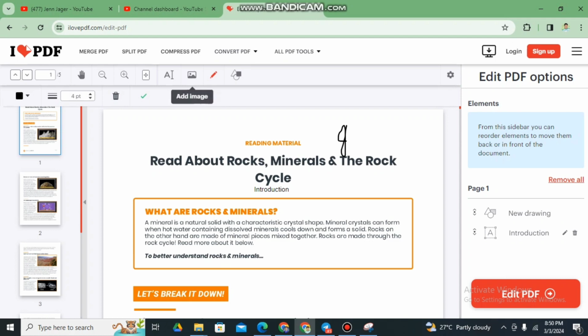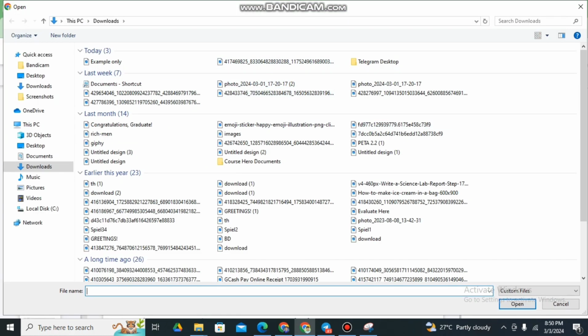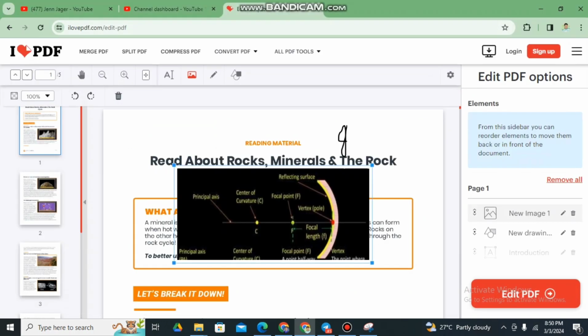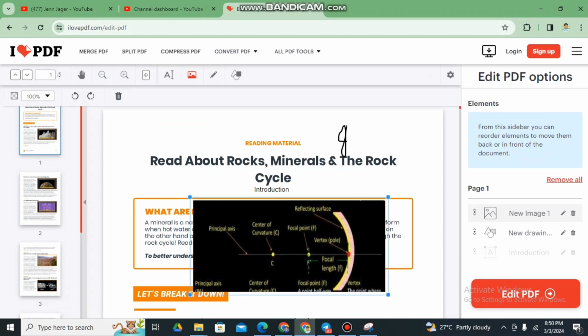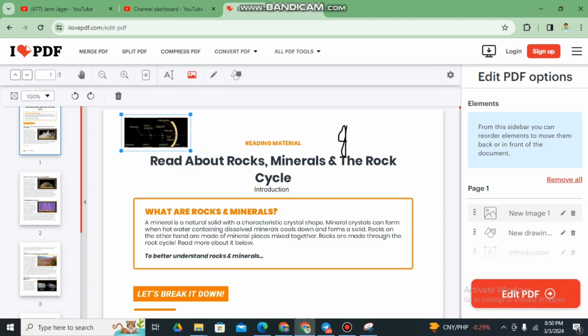Or we can add an image as well. You can choose what image you want to use. So let's say this one, the example only, we want to add it here. We can add this image here. And then once you have edited your PDF, you may now save it. Let's see if it will be reflected in our edited PDF.